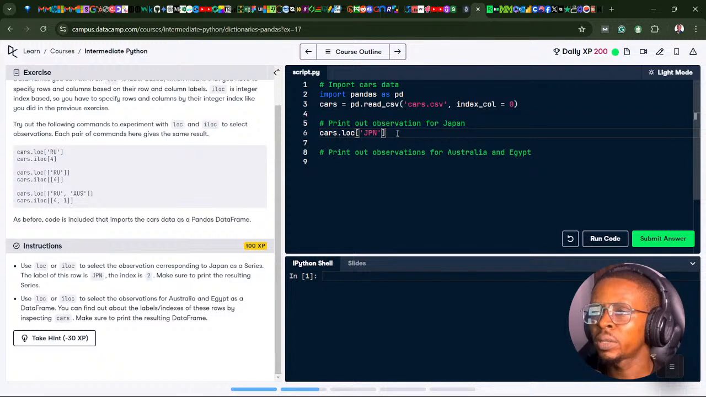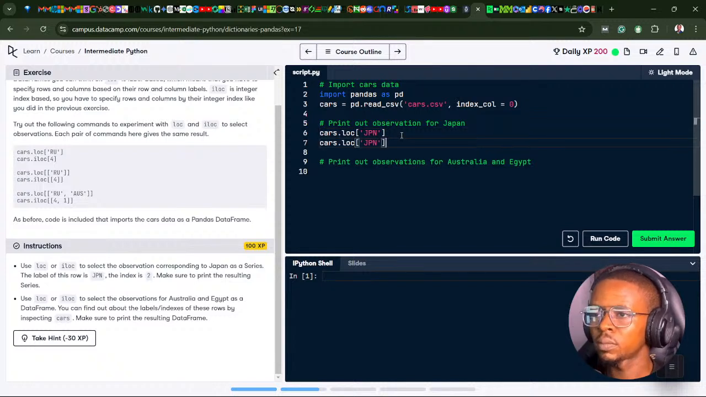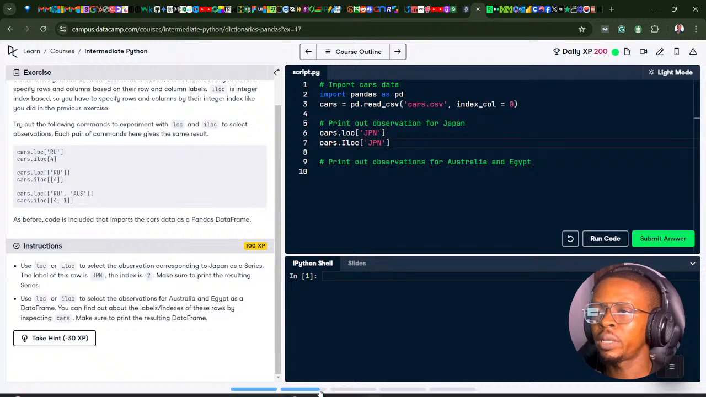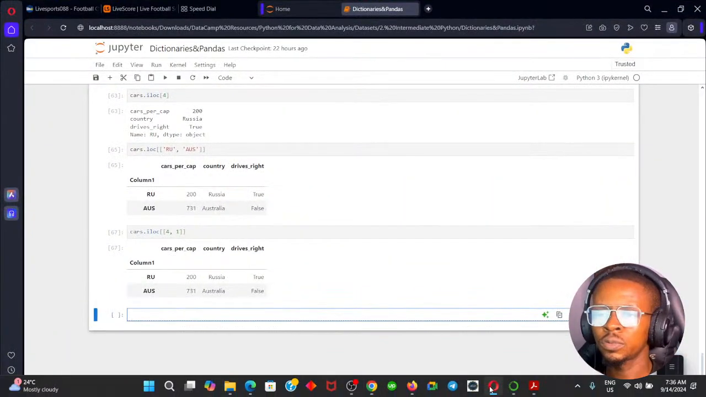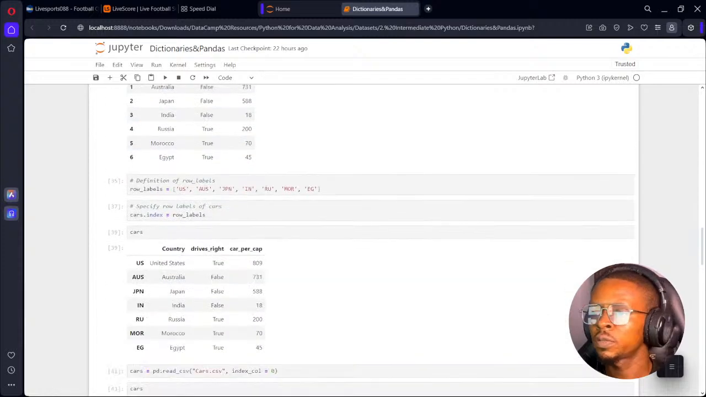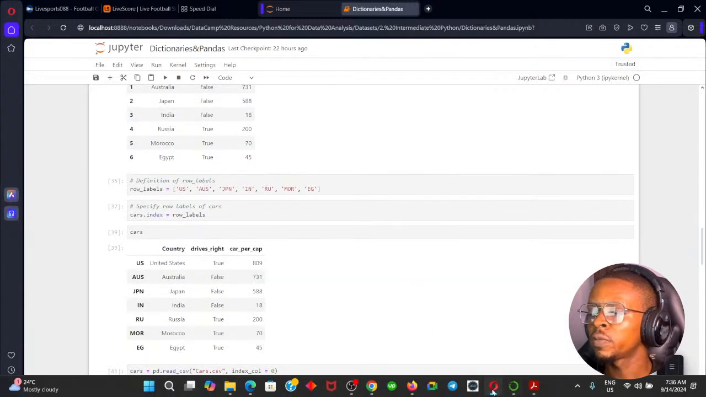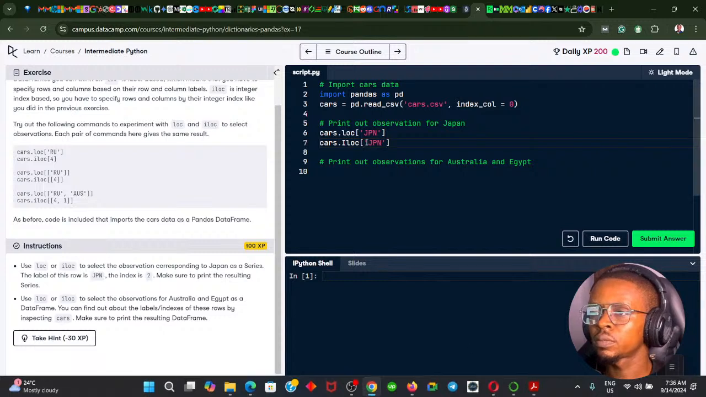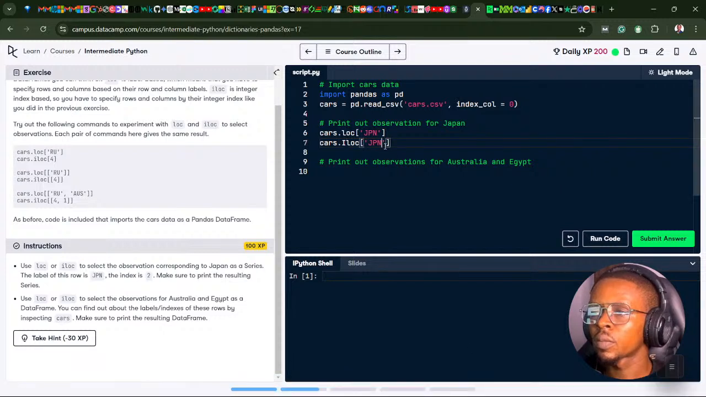Okay, so I'm going to use iloc again. So this time around, iloc. Then Japan is observation of 2. Just observation of 2, which is the index of 2. So I'm not going to say 2 here rather than JPN.